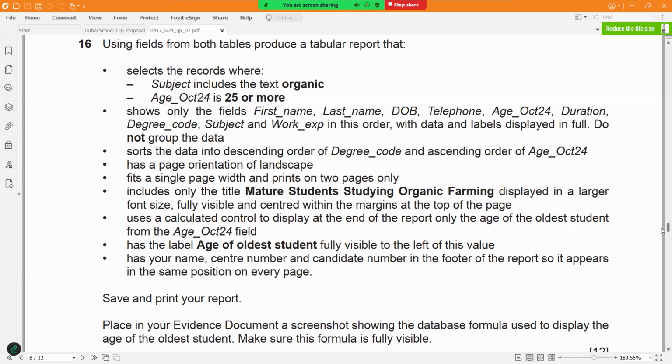Using fields from both tables, produce a tabular report that selects the records where subject includes the text organic, and age on October 24th is 25 or more. It shows only the fields first name, last name, DOB, telephone, age. So let's select our fields first. We need to do this part before we can do the report.